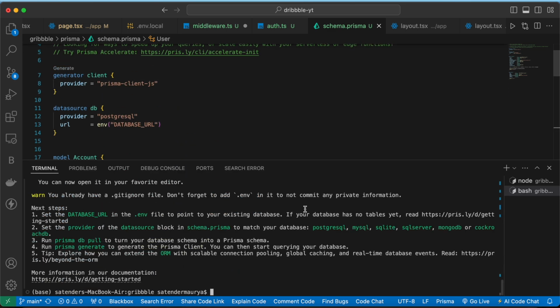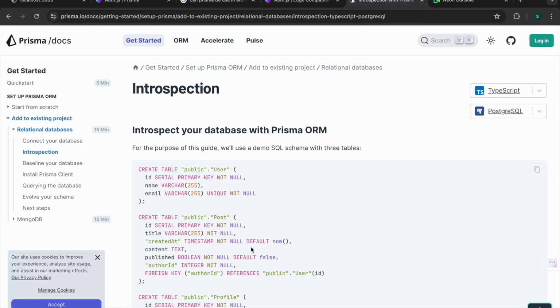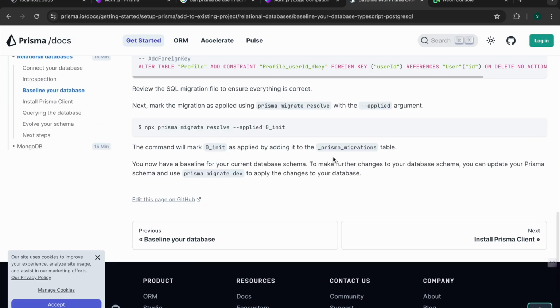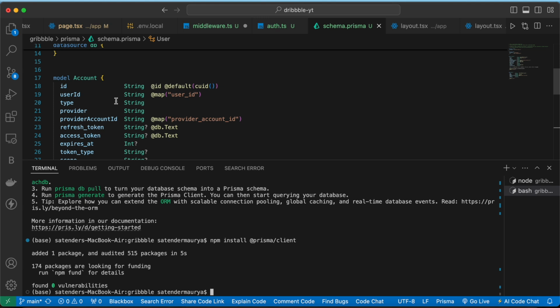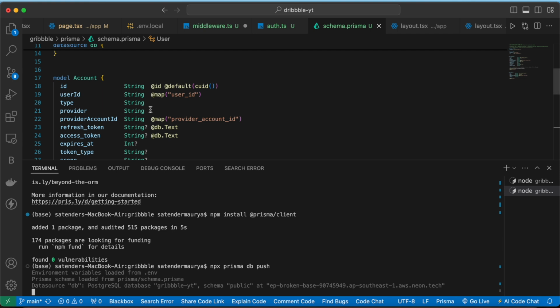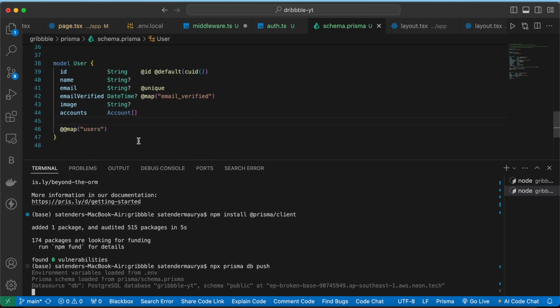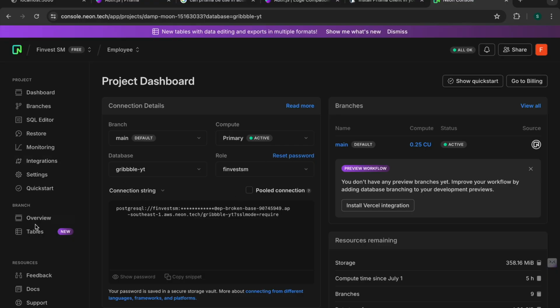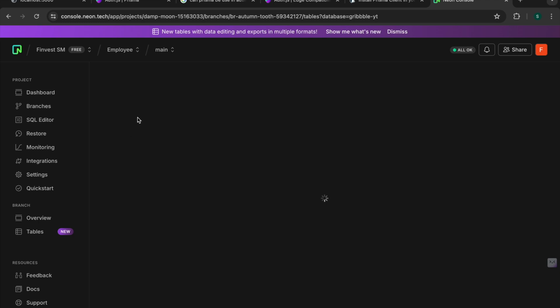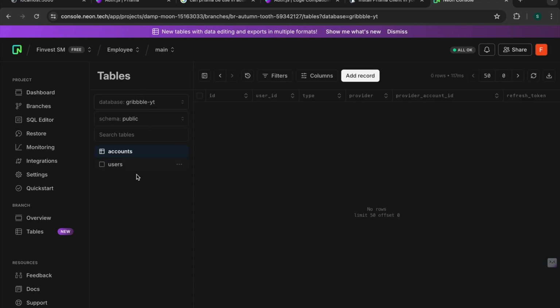Now let's open the terminal, and we are going to install one more thing, which is the Prisma client. After we have the models, let's push these models to our database. For that we can write npx prisma db push, and this will make the tables account and user in our database. Okay, let's wait for a second, and as you can see our database is now in sync. So we can go to the Neon tables, choose Dribbble YT, and you can see we have two tables, account and user.